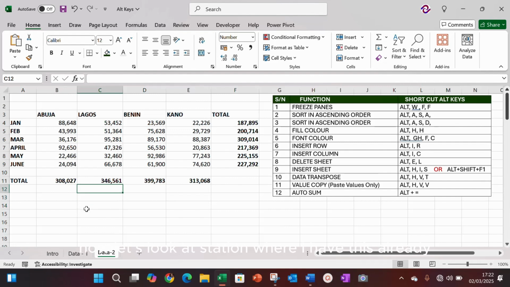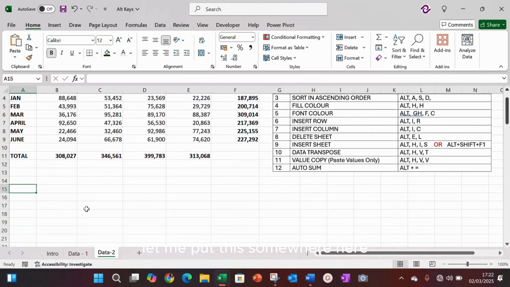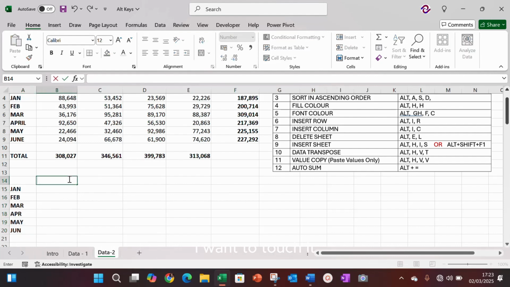Now, let's look at a situation where I have this already done, and I'm told to just get the months and their total. So that means I'm going to have January. Let me put it somewhere here. Let's say January. Now, because this is a screen, I should just go down to June. Okay, this is June. Now, I want here only the total. So this could have been in another sheet.